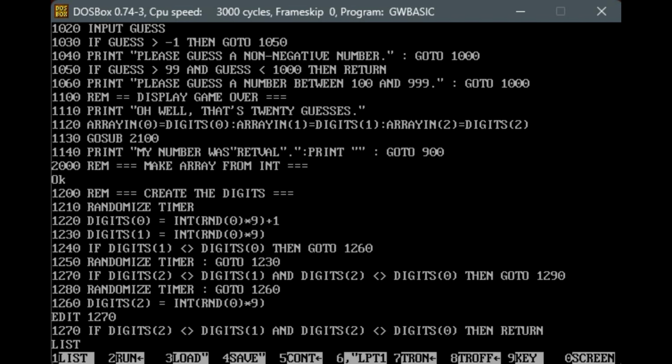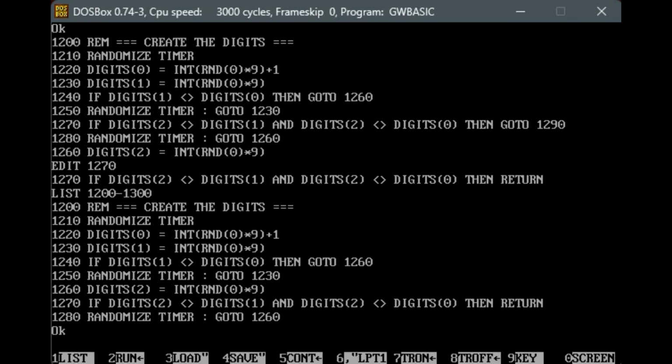Now let's list 1200 through 1300. So let's verify that. Randomize timer, digits 0. Yep. Digits 1. If digits 1 is greater than 0, we go get digits 2. Oh, we should randomize. Wait a minute. No, that's right. Yeah, that's right. That looks good, I guess. So what are we missing now?